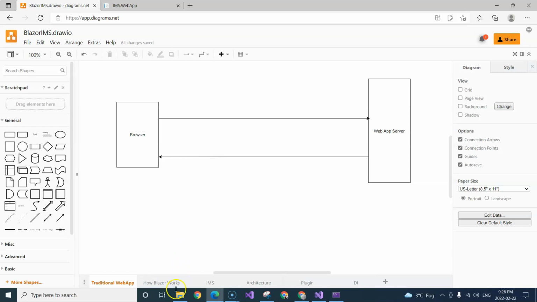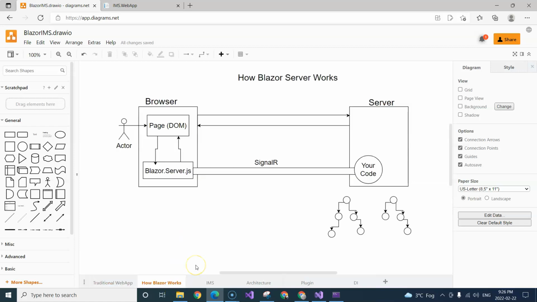Whereas in Blazor or any other single page applications, because we have everything loaded to the browser or going through the SignalR channel, the browser actually maintains the states of the components. So here in single page applications, everything is stateful.